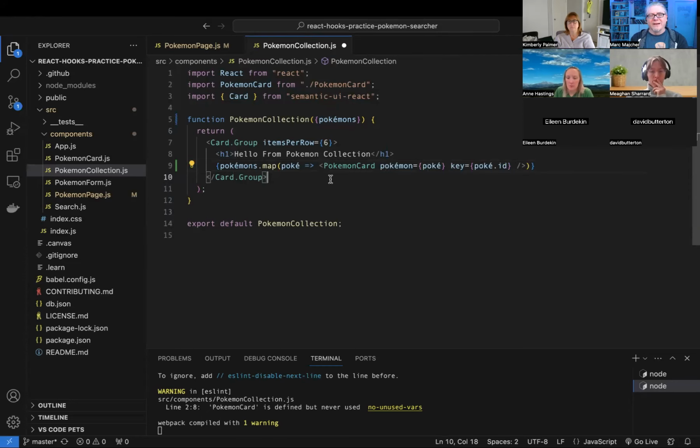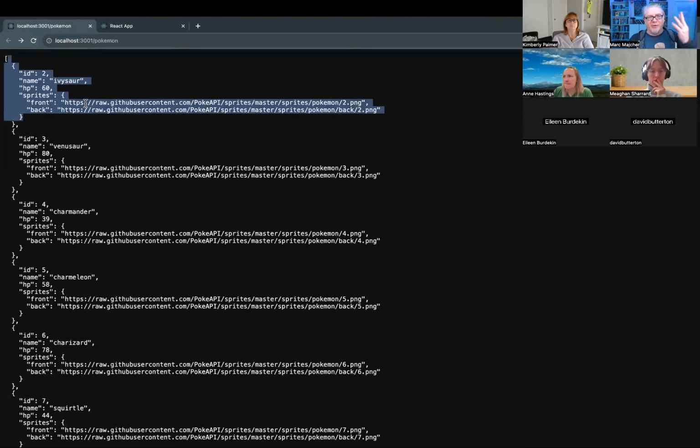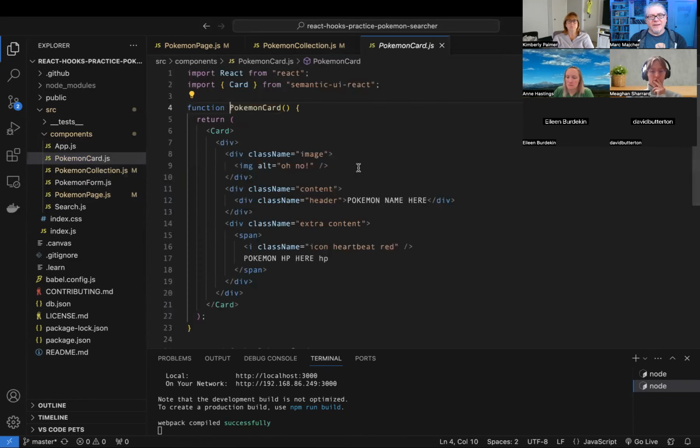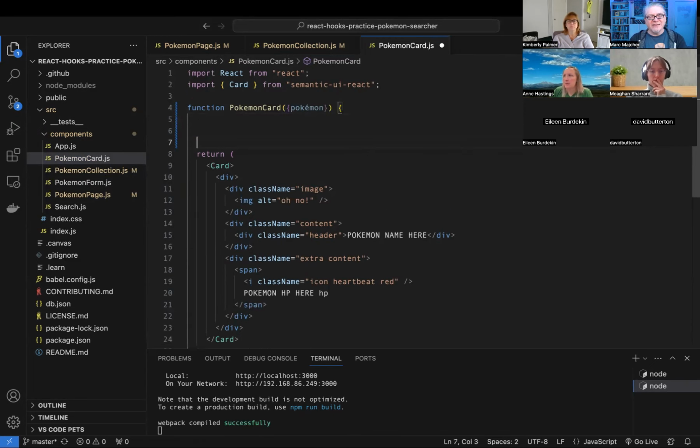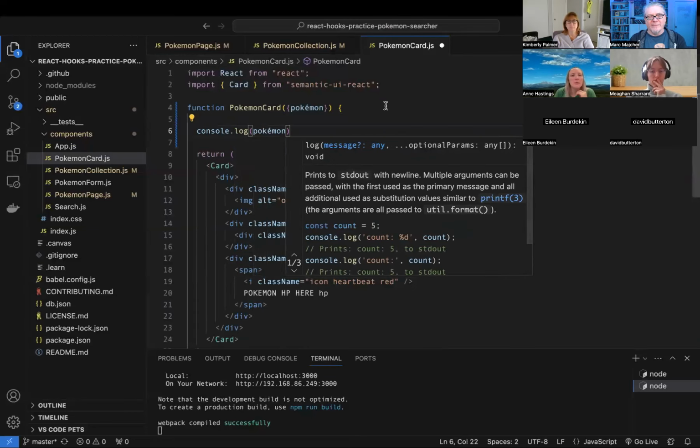Okay. So now we should have a map of all of these Pokemon cards, with each one being one of these objects here, which has an ID, name, hit points, and the sprites object. So let's go into those cards, and I'm going to destructure a Pokemon out. For starters, I just want to console log what I'm getting into each one.